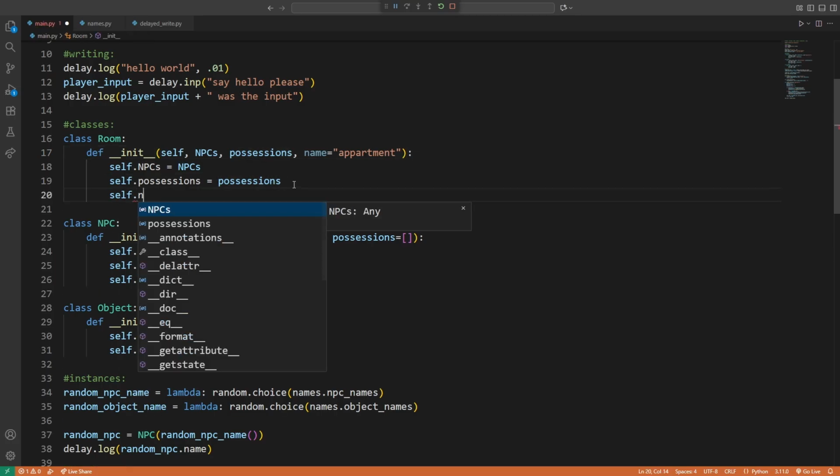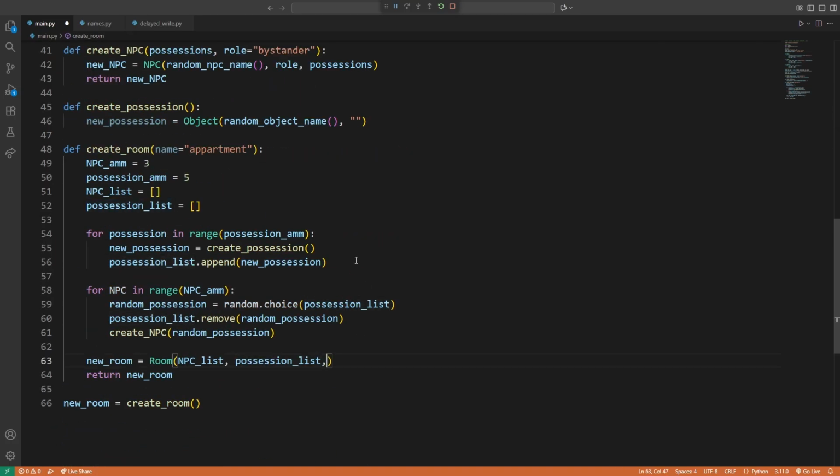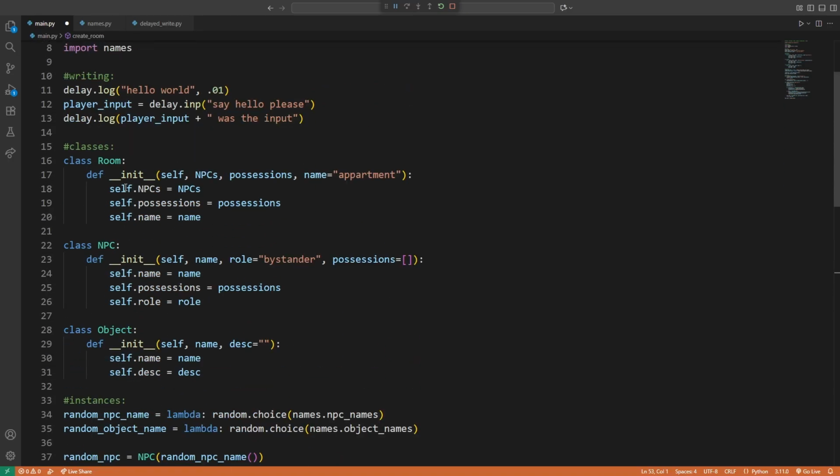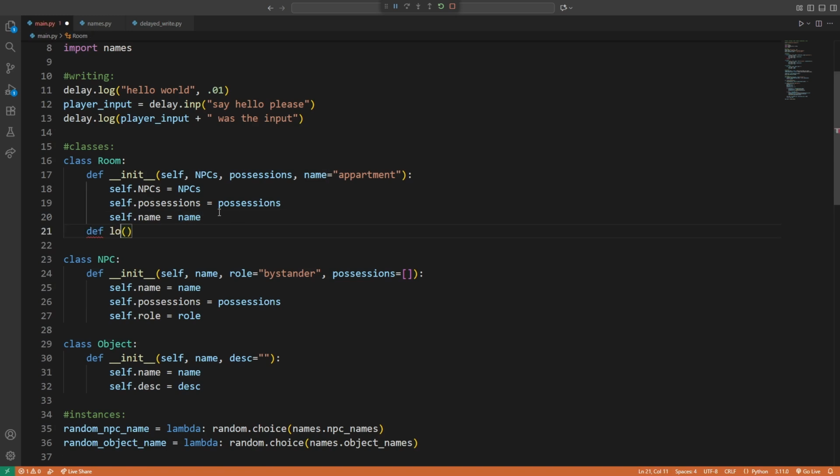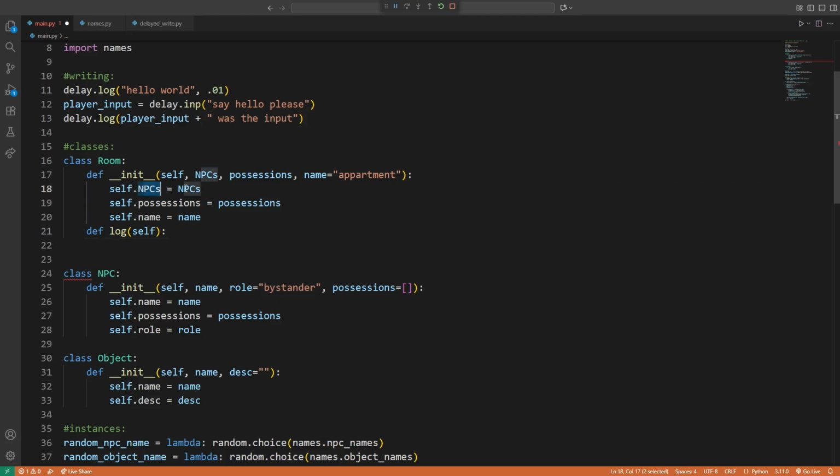Self.name is going to equal name. So let's go back all the way here and say it's going to equal the name that we have put in our name up here. And one last thing, just so it's nice and easy for us programmers, let's make a new function. Let's call it log. We're going to log ourselves, and it's just going to be in the room so that we can log all of our NPCs, what they have, and the name.